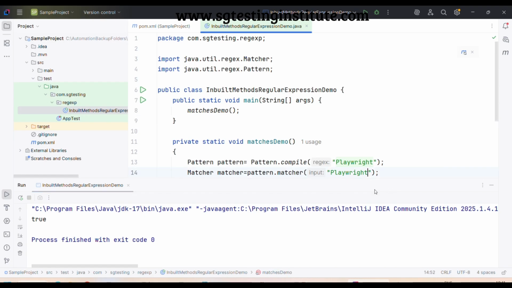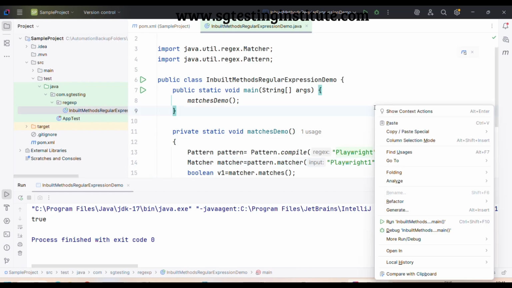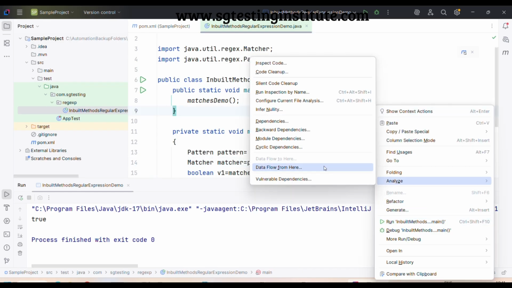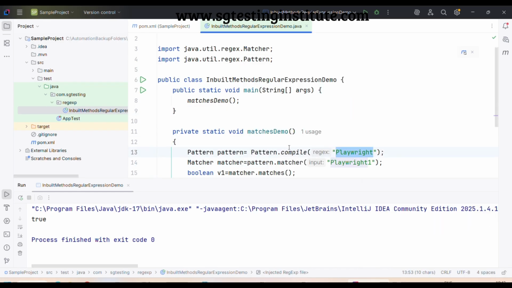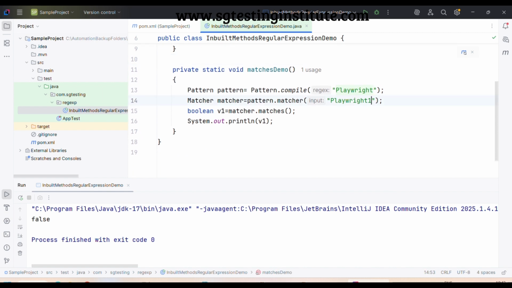Suppose we make it a different one. I just provided a different Playwright one. In this case, the pattern is not found. The pattern which is specified in the compile method does not match with the character sequence at all. So obviously it provides false. Okay, so now we have explored one method.